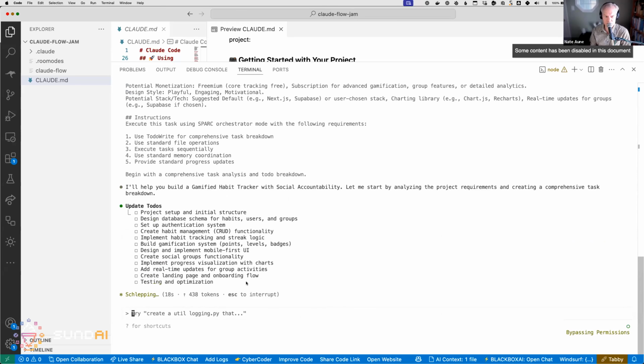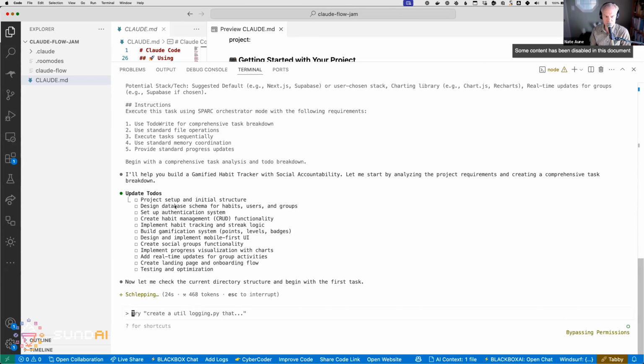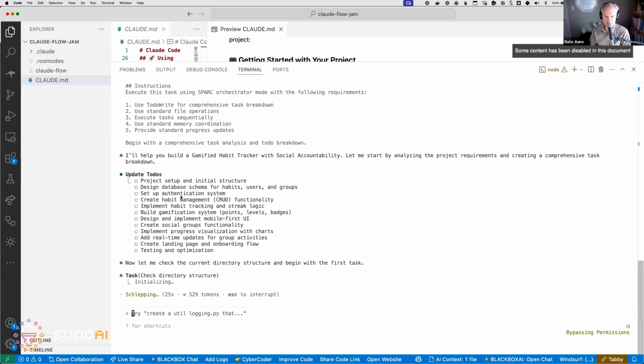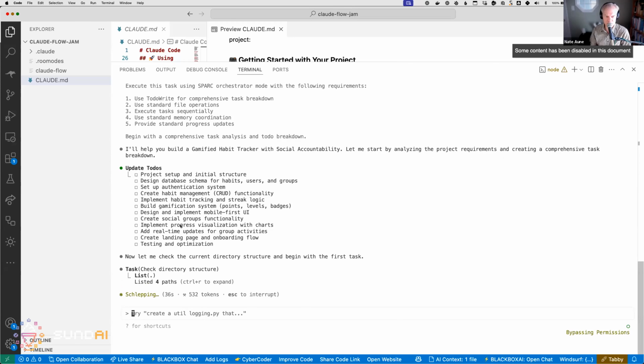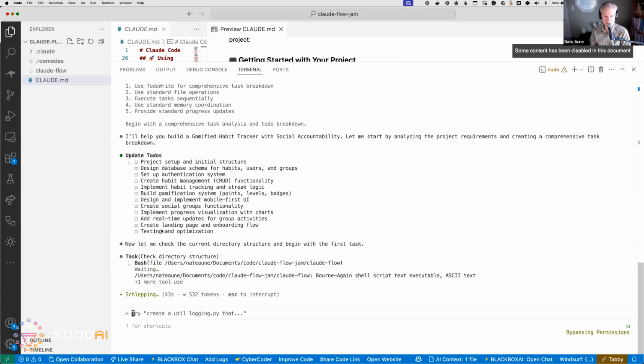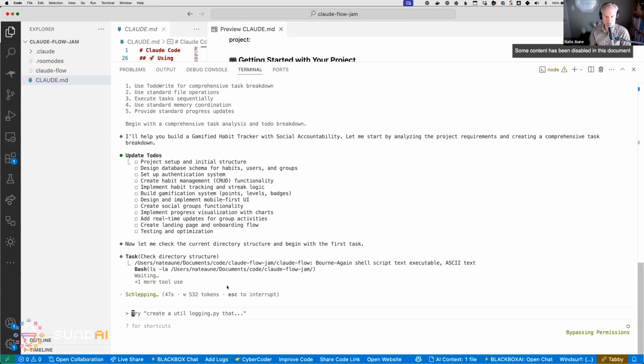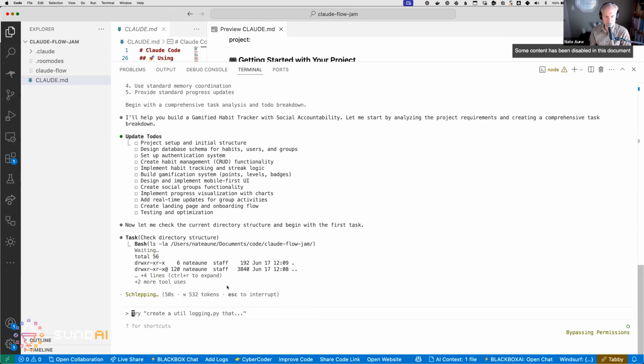So here are the to-dos, right? It's going to do a project setup and initial structure. It's going to design the database schema. It's going to set up an authentication system, create habit management functionality, implement habit tracking and streak logic, build a gamification system, design and implement a mobile-first UI, create social groups, implement progress visualization with charts, add real-time updates for group activities, create a landing page, onboarding flow, testing and optimization. Okay, so it's off to the races. It's going to just kind of work autonomously.